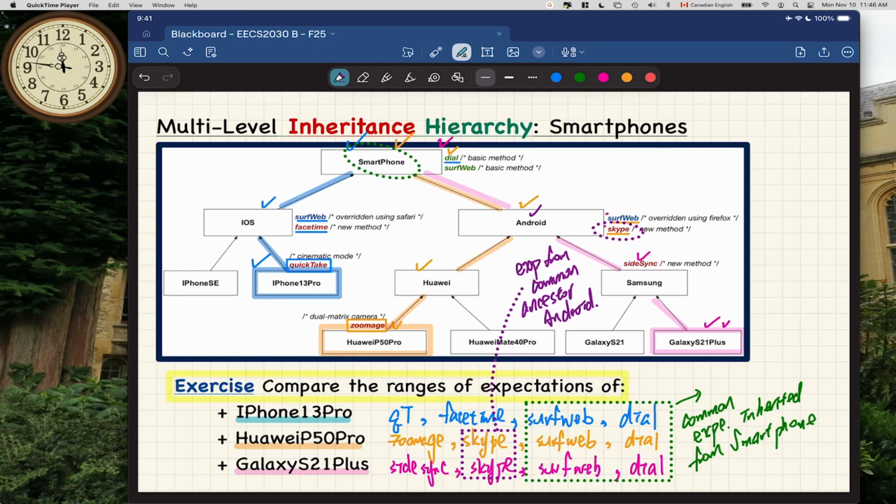All right, one final thing. You can see here, we got, for example, Quick Take right here. And also we got Zoomage right here. Right, so these are the additional, like class child-specific methods we only introduce at that particular level. Okay, so there's one final thing to really say. That's the child-specific methods. They are not inherited, but you just introduce them at that particular child class level.